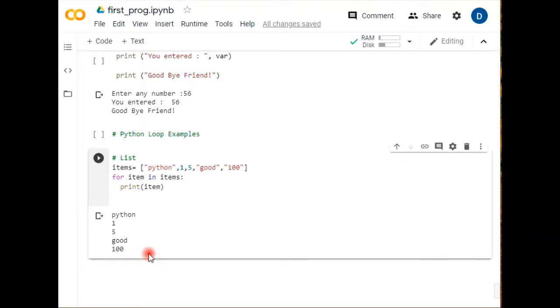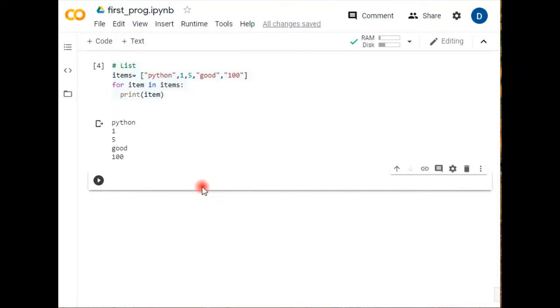It means for a number of items, 1,000 or 20,000 elements or data in your list, it will run for them. So this is one example. Now you can create your own item list, depending upon whatever values you have. Let's see another facility in a loop system.